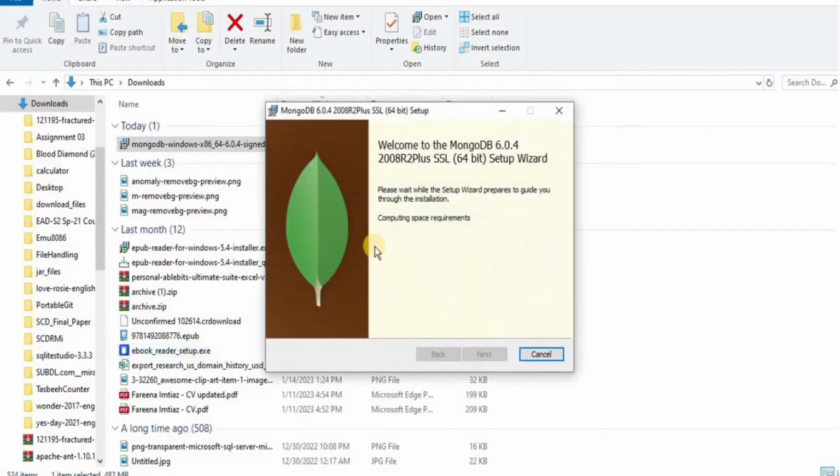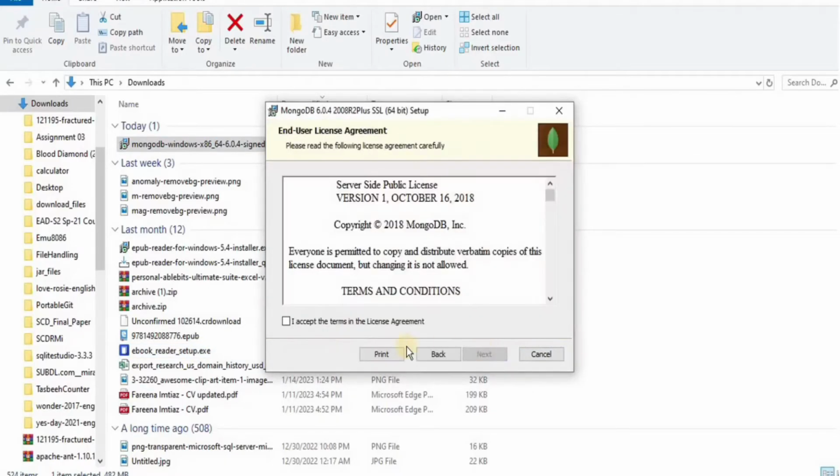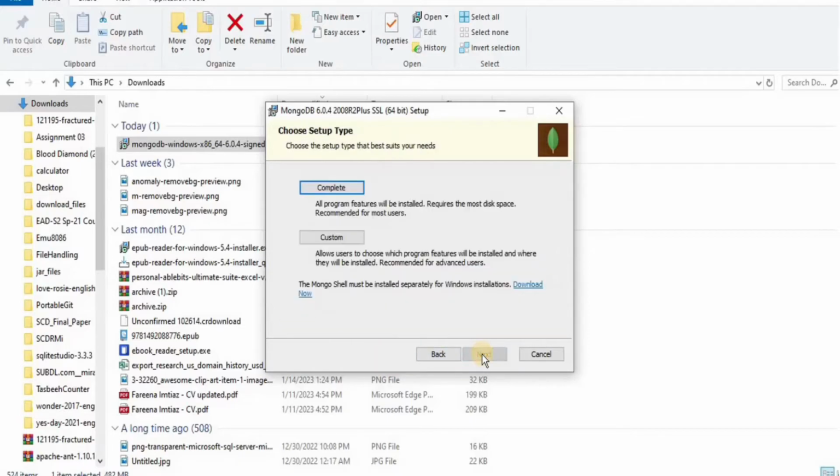The wizard steps you through the installation of MongoDB. To begin the setup, firstly agree to the license agreement. Then from the choose setup type, you can either choose complete or custom setup type. The complete setup will install MongoDB and the MongoDB tools to the specified location, whereas the custom setup allows you to specify which executables are installed.